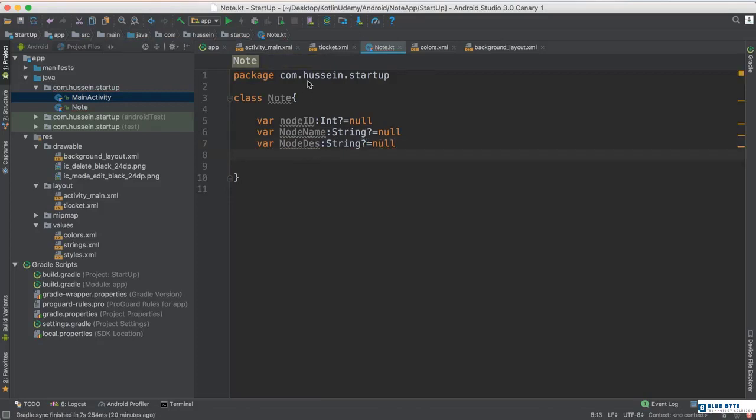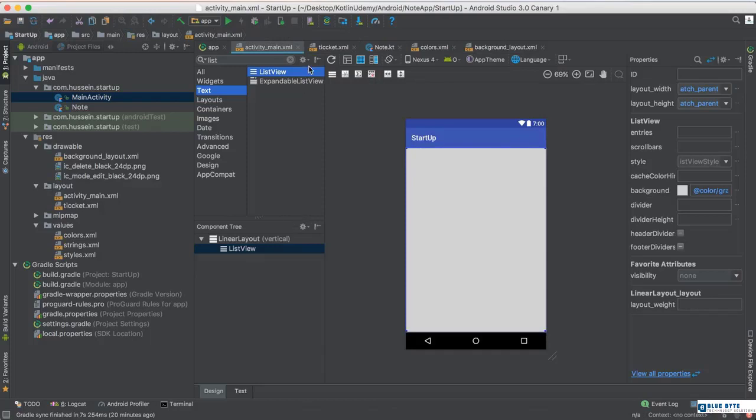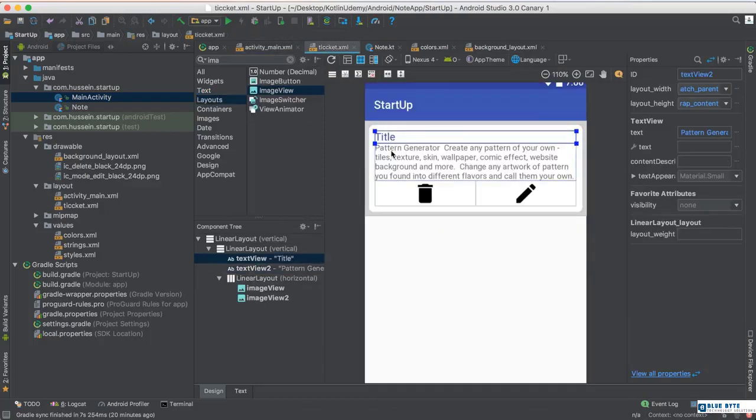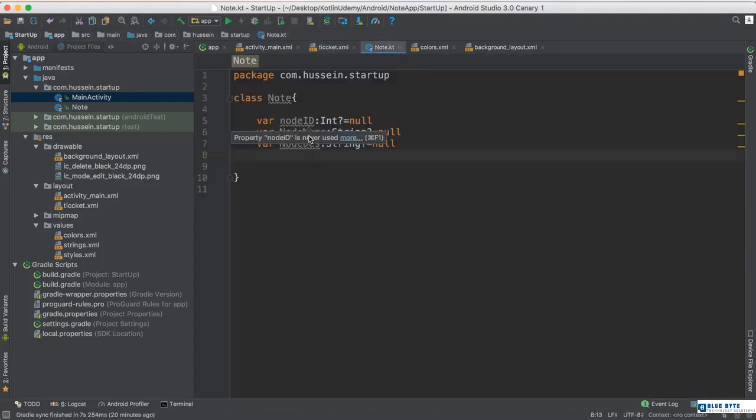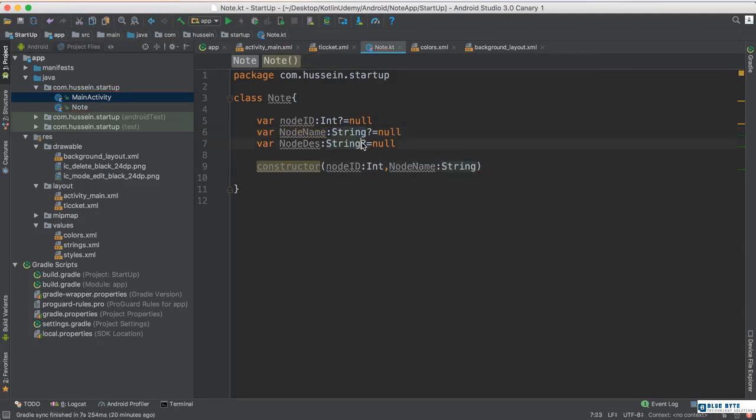So the first thing you have to think about is this: first you design your list view, then you design your ticket, then what does the ticket need? The ticket needs a title and a description. I define title and description. I added the ID because the ID is the way for me later on to update the ticket. So I define here my constructor. The constructor takes three parameters: the ID, the note name, and the note description. These are the three properties, and for sure I just need to set them.